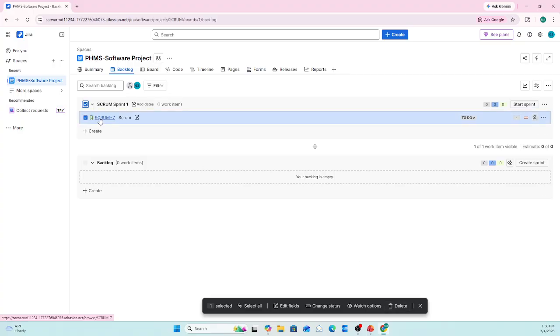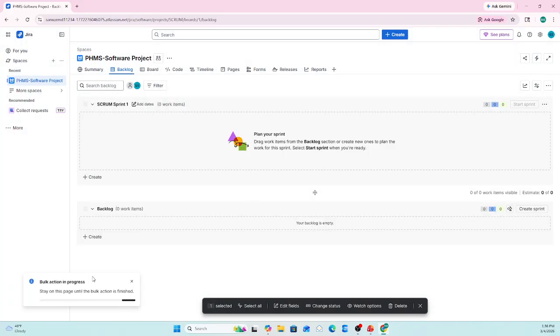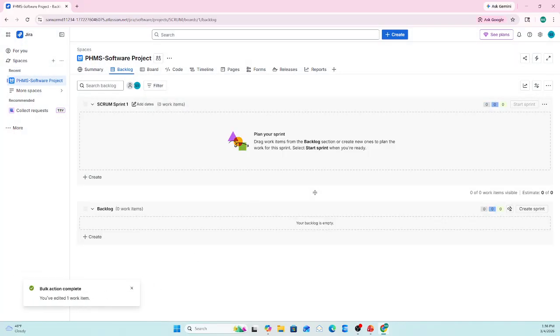So this is actually our story. As you see, this marked story is the default story. Let me delete those. Then I have to write down the delete. So it is deleting, in progress. Deleted successfully.